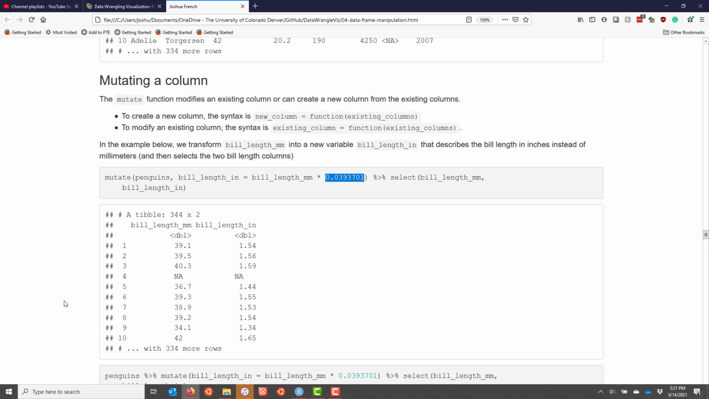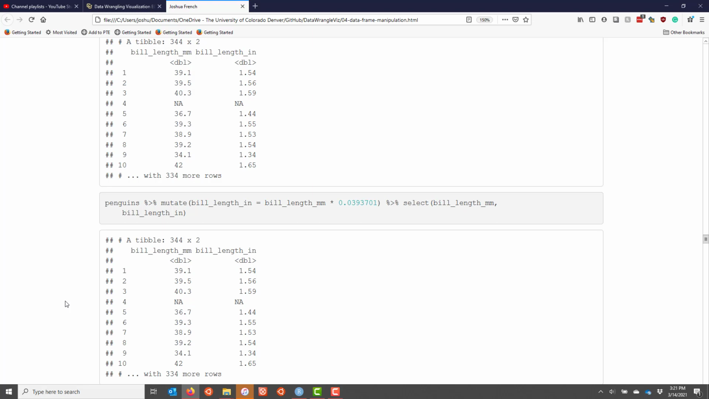and I get the results here. In the previous example, I sort of cobbled together something based on the mutate function alone with the pipe operator. If I wanted to use better style, I would actually take the penguins data frame, I would pipe it into the mutate function, where implicitly the penguins data frame would be piped into the first argument of mutate. I then use the same syntax as before to create a new column, bill_length_in, that is a function of the bill_length_mm column. And then I use the pipe operator to then select the two bill length related columns. And I get the same output as before.